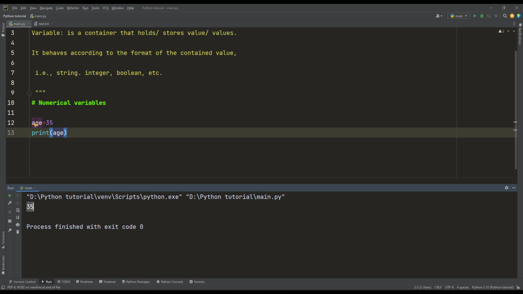Remember to pass the variable as it is. Don't add single or double quotation marks inside this print statement, otherwise it will print the string representation. It will not extract the value of the variable.